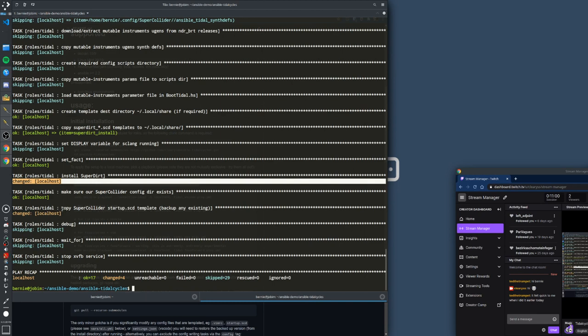Okay, all right. Now this one's worth taking note of. Copy the SuperCollider startup.scd template. Backup any existing. If you heavily modify your SuperCollider startup.scd, this will replace it. Sorry, replace isn't the right word. This will copy your existing one off to a temp file or a little backup file and insert my vanilla template over the top. That's worth knowing because you've probably got some custom stuff in there and it's no longer going to work.